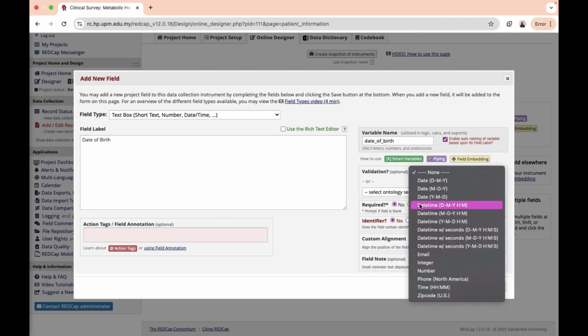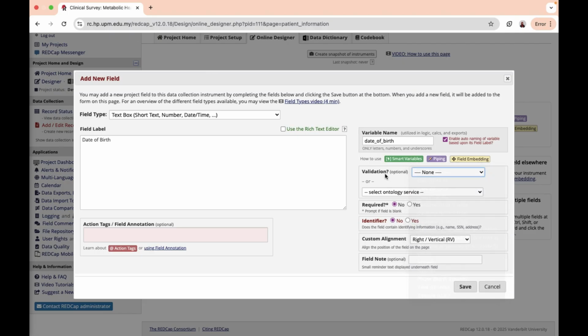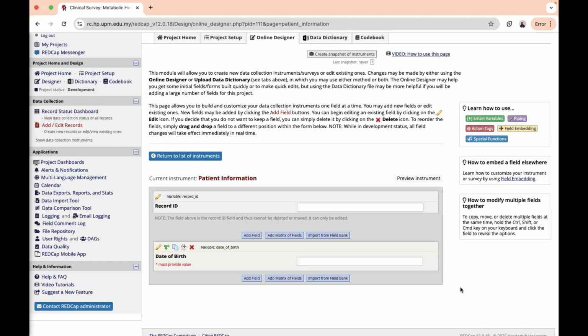If you want to restrict what type of data the user can enter, scroll down and choose a validation type. To make this question mandatory, tick the box labeled Required Field. Now, participants must answer before moving on. After that, you can simply save your field setup.